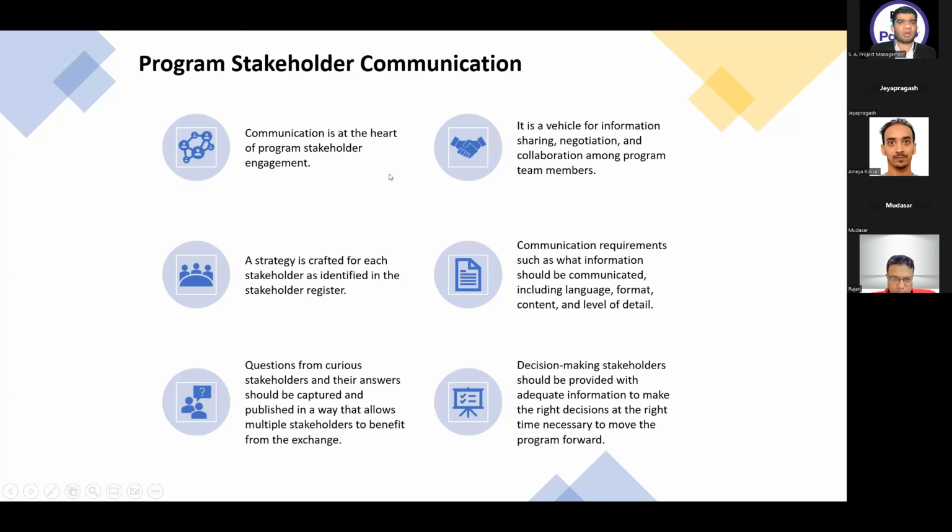And the last is program stakeholder communication. Like in this session, I engaged you and now we are doing communication. Everybody is involved in this. This is the communication. So first we have to engage them, then we have to communicate with them. Communication is at the heart of stakeholder engagement.